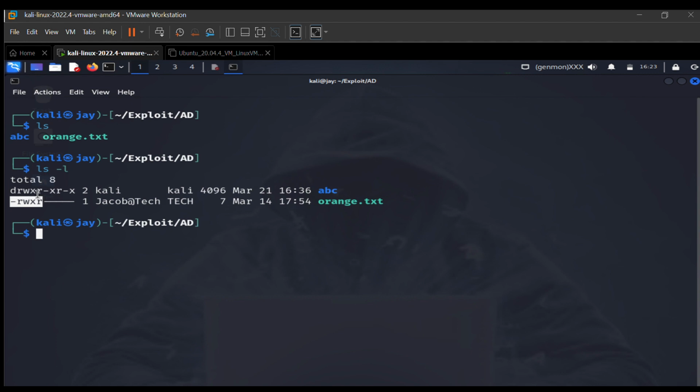And the permission you are seeing here belongs to the creator of this file, who is Jacob.tech, because Jacob created this file. Jacob has the ability to read, write, and execute this file, but other users have no rights because there's no permission set. Everything is dash here, as you can see.